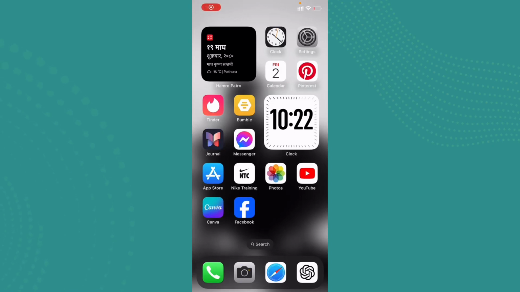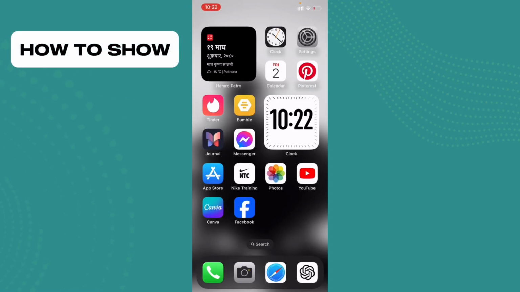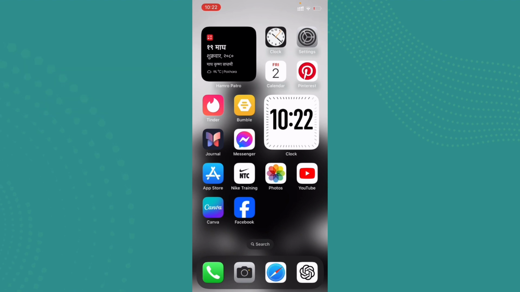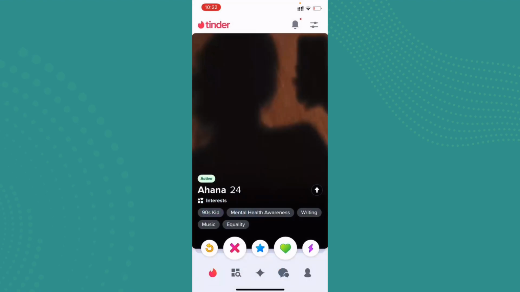In today's video, I'll be guiding you on how you can see Tinder settings. So to do that, go ahead and open up the Tinder application. Now the user interface will look somewhat like this. Now go ahead and tap on that little profile icon which appears on the bottom right corner.